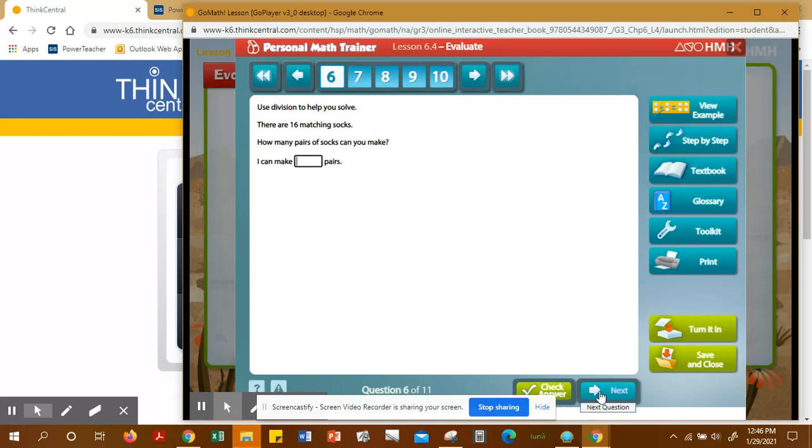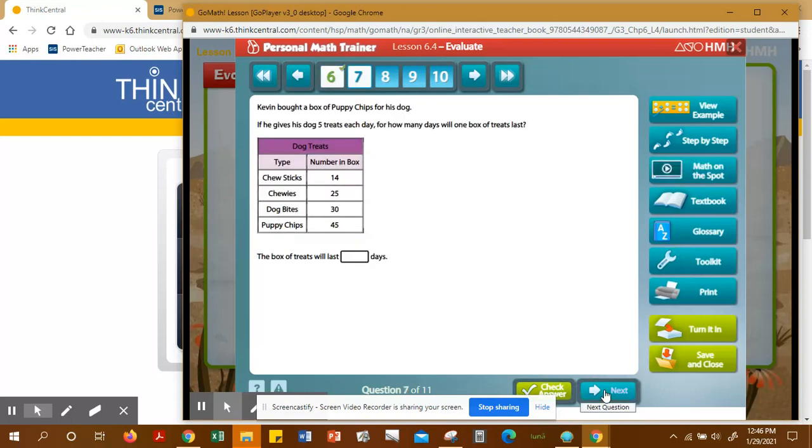Use division to help you solve. There are 16 matching socks. How many pairs? Well, we've talked a lot about the word pairs means 2. So 16 divided by 2 would be 8 because 2 times 8 is 16. Check my answer. Once that clears, I can go to my next question. Okay, Kevin has puppy chips again, and we know there's 45 puppy chips because I see that right here. He gives 5 treats every day. So that would be 45 divided by 5, and I know that answer is 9 because 9 times 5 is 45. Check my answer. Wait for that to go away.